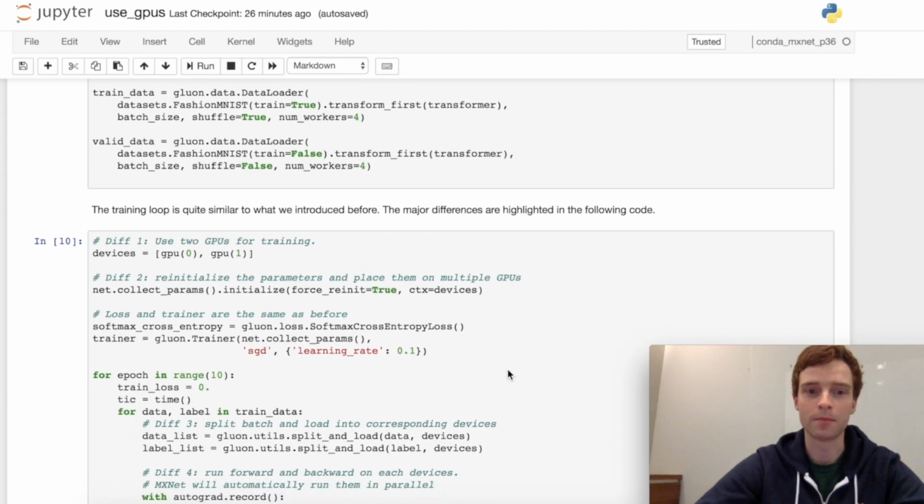As before, we set up a loss function, and we have a trainer, which is going to manage the parameter updates and specify the optimizer that we're going to use.